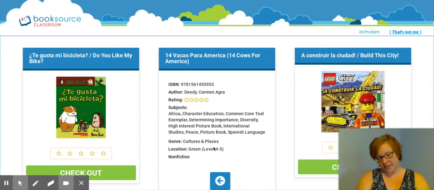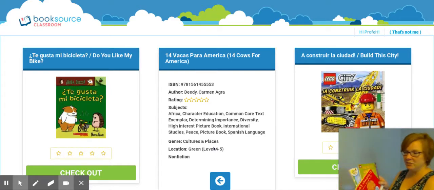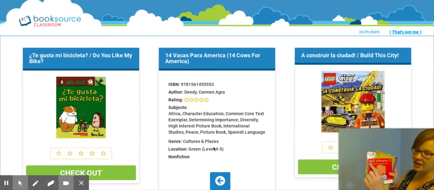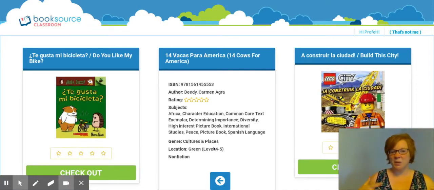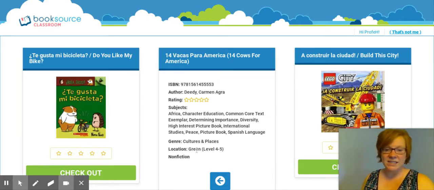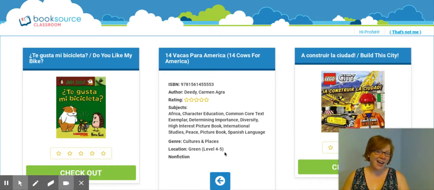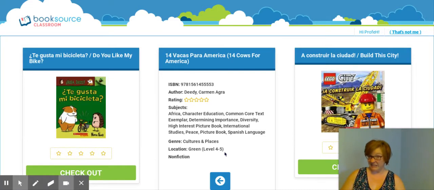All of the books in our classroom library are assigned a color. For example, these few in my hands, you can see that one has a red sticker, one has a yellow sticker, and one has a blue sticker. Those stickers kind of correspond with how easily I believe students at certain levels will be able to work with those books. So this one says that location is green and it's level 4 to 5. So I would expect this book to be most comfortably read by students in Spanish 4 or Spanish 5.